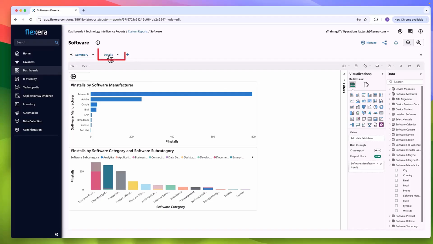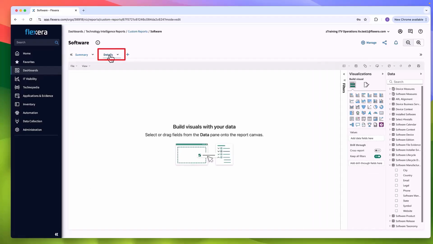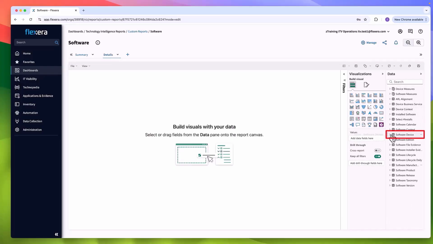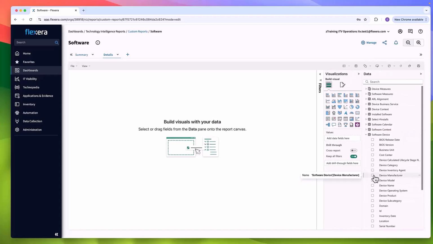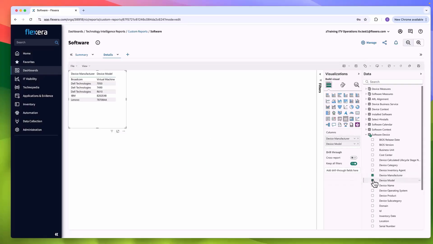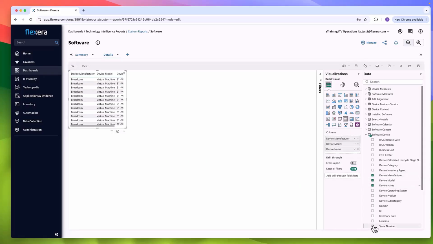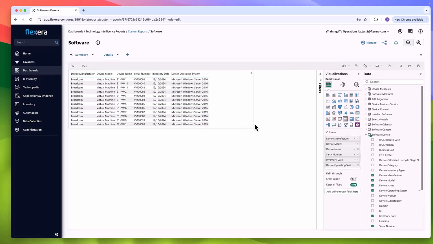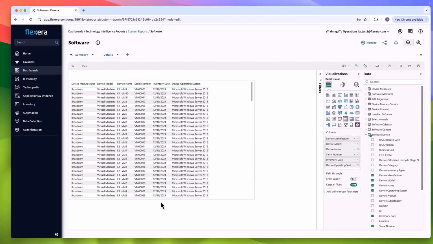Next, I want to navigate to the details page that we created earlier, and I'm going to create a visualization. I'm going to go to Software Device, and we are going to choose the device manufacturer, the model number, the device name, the serial number, inventory date, and the device operating system. We can add as many of these fields as we need to this detailed visualization.